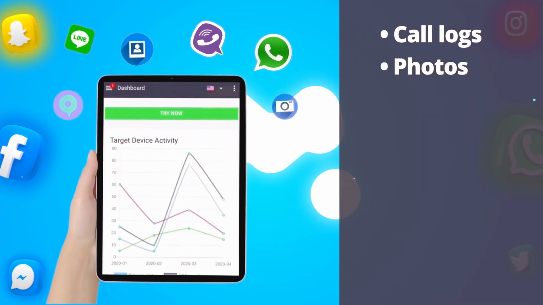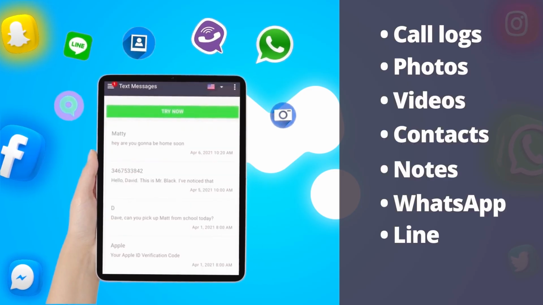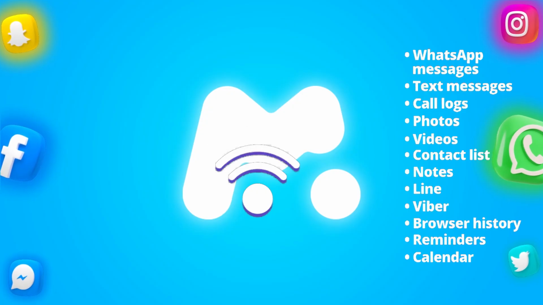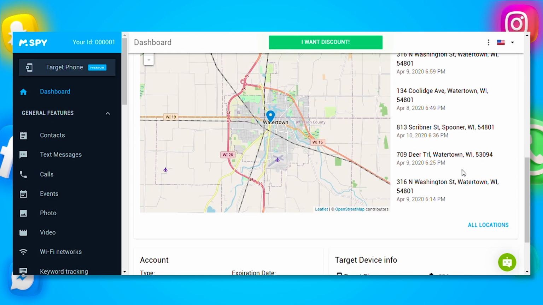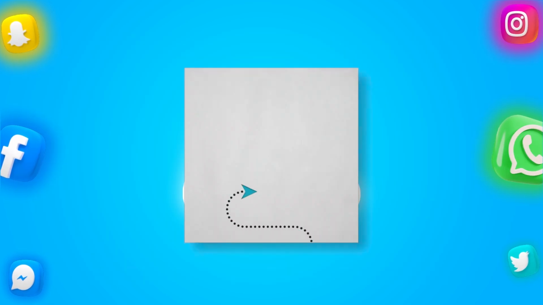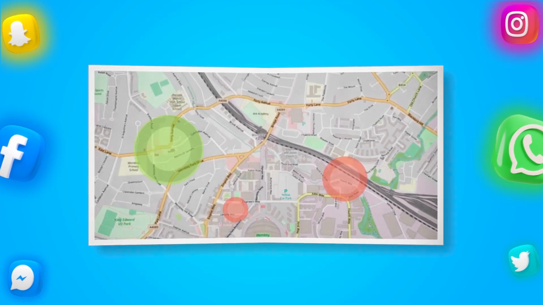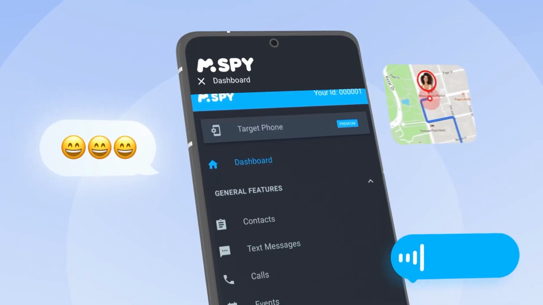This method includes call logs, photos, videos, contacts, notes, WhatsApp, Line, and Viber messages, among other features. For even more functionalities, mSpy offers a jailbreak option. This method allows you to monitor the target device's exact location, set safe and dangerous zones on the map, and receive alerts when the device crosses these zones. The whole process takes about 10 minutes.